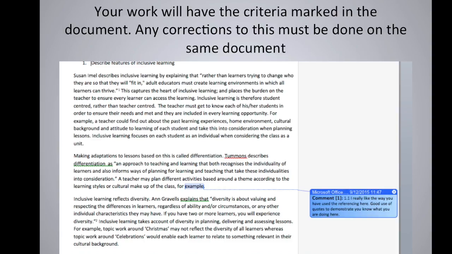Now, when you get your work back from us, if say you've done some writing, then what we'll have alongside it are comments in margins. So for this one, you can tell that the person's describing inclusive learning. By doing that, they've been answering question 1.1. So on the margin, they've put 1.1. I really like the way you've used the reference in here. Good use of quotes to demonstrate you know what you are doing, which is great.